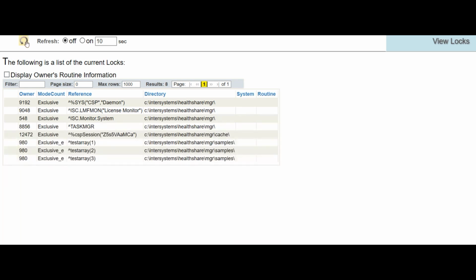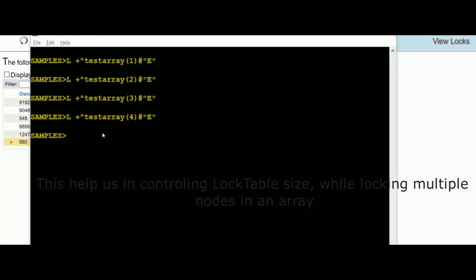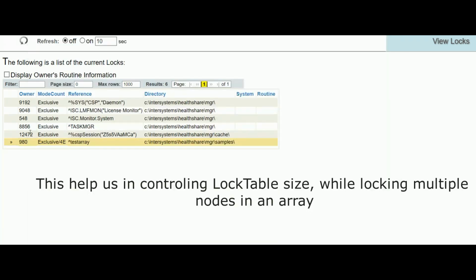Let's see what happens in the view logs page. First we will refresh it. We can see that exclusive 4e lock is attained in test array. Let's do the same for the 5th node in terminal. In view logs page, first we will refresh it. We can see that now exclusive 5e lock is attained on test array.